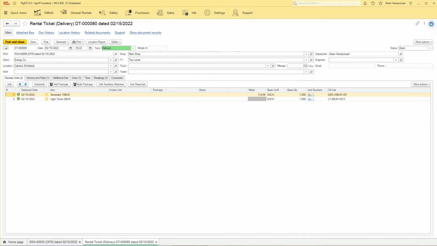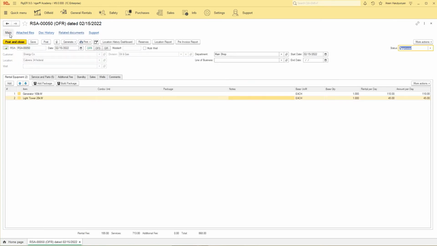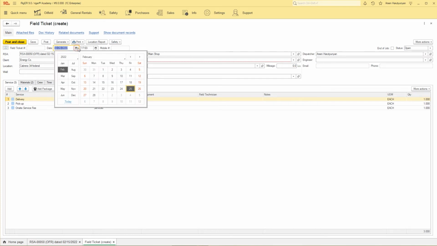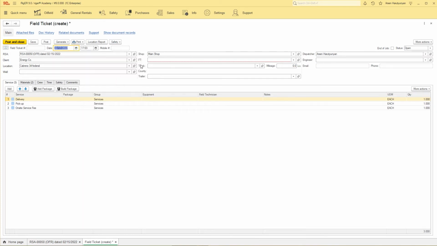So let's close this document and let's assume we will need also to do another ticket for service provision. So let's again click on the generate button and in this case select a field ticket. The process will be much like the one that we went through while creating our first rental ticket. All applicable information will be pulled from the rental agreement. We will need to set the date for service provision and the field tech who is going to be responsible for this job.